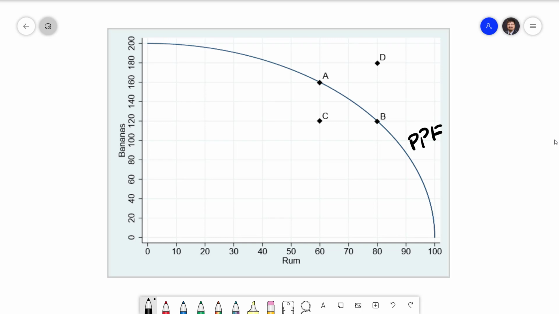So you can see here that we can go from point C to point B and get 20 more rum without giving up any bananas. Or alternatively, we can go from point C to point A and get 40 more bananas and give up no rum. So there's no reason to ever be at point C. It's not efficient. Now, bundles outside the PPF, like point D, are not feasible given our current resources. While we might love to be at point D, it's just not possible right now.